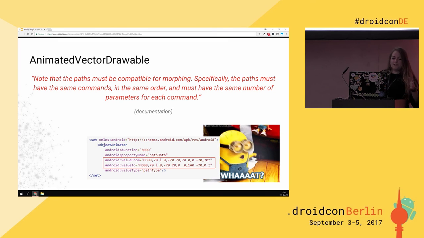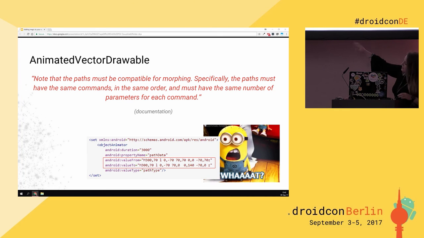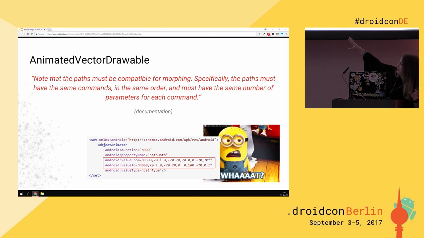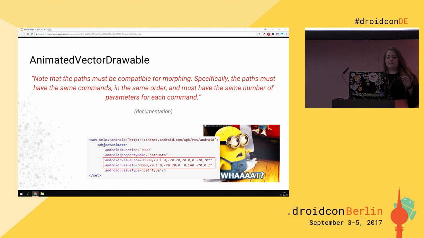So after searching a bit, you find out that the whole text is this one. The value from and the value to must have the same amount of commands. And if you ever tried something with this, you know that this is painful. You open an XML of the drawable and there are hundreds of lines for some of the drawables, and you're like, where are all my commands? How do I make these parameters fit each other? As you can imagine, this can be a royal pain.